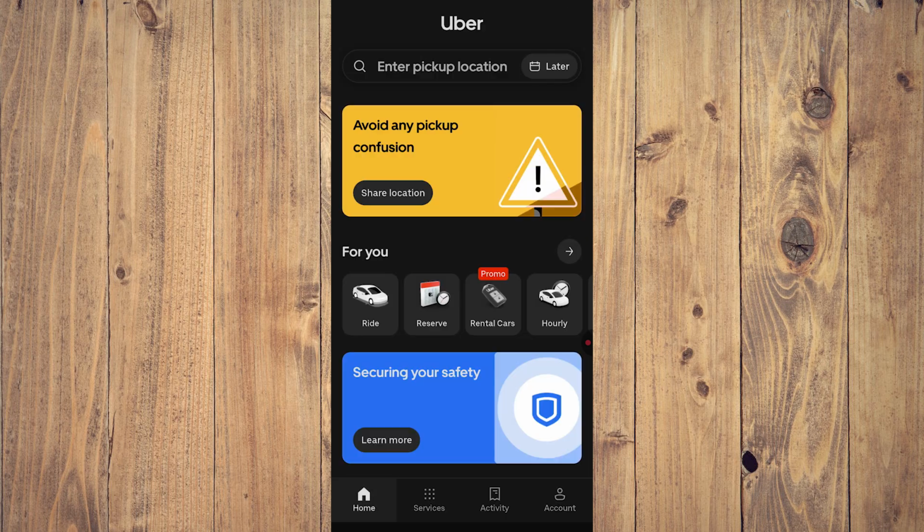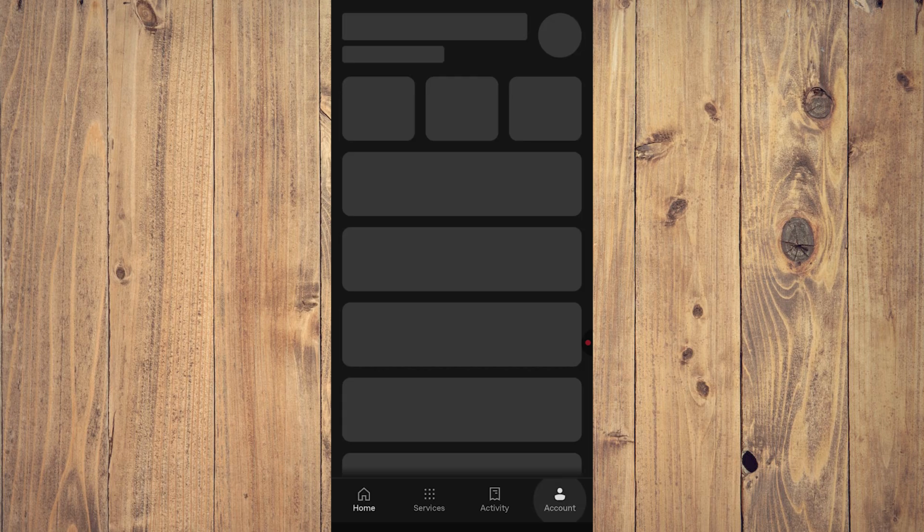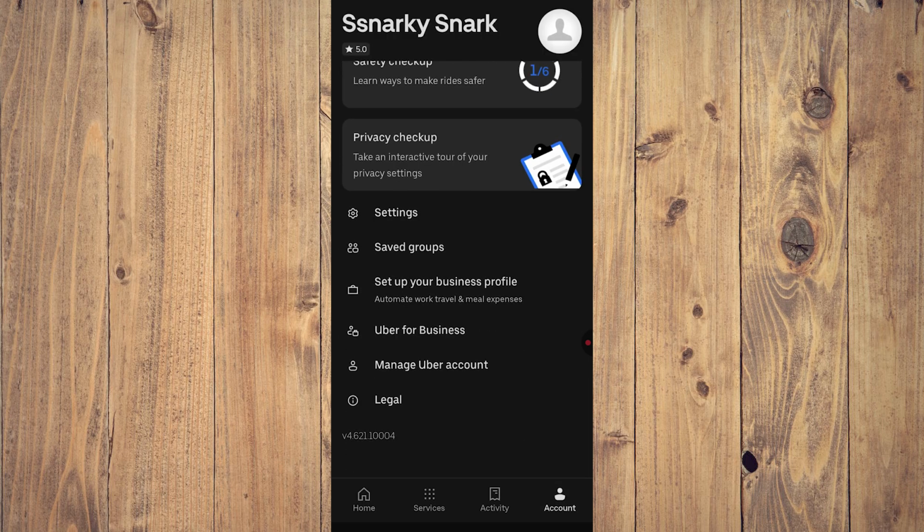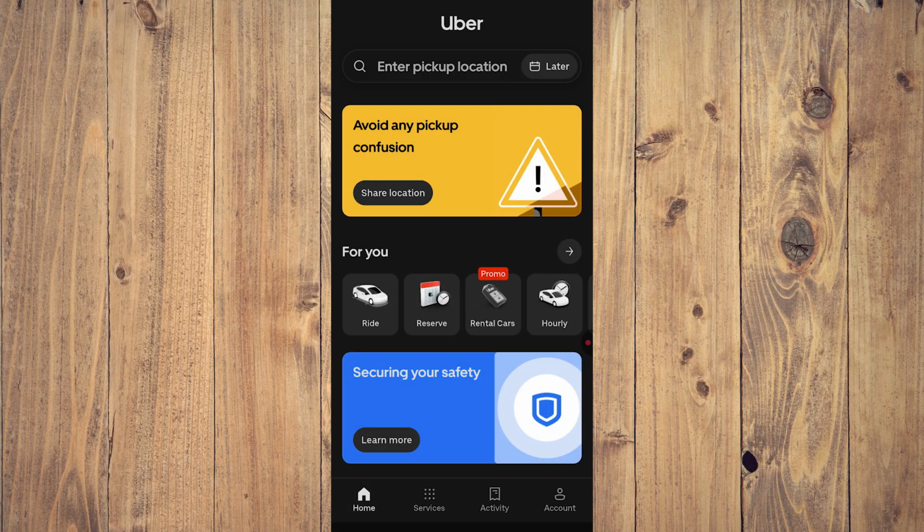So why is that? It's because referring a friend is kind of like an occasional event that Uber has, which means it's seasonal. It's not permanent. So one time you're going to see it, another time, or for the most part, you won't be seeing anything like that here.